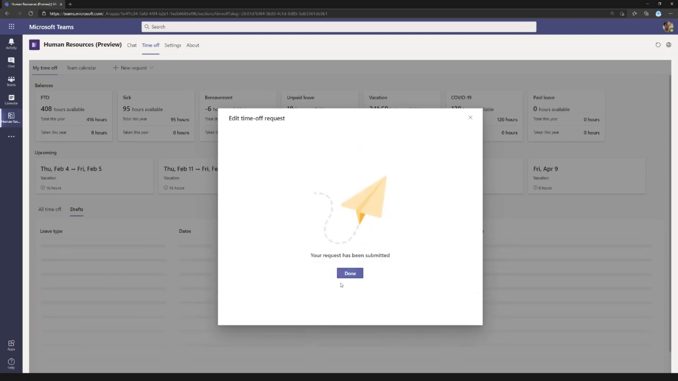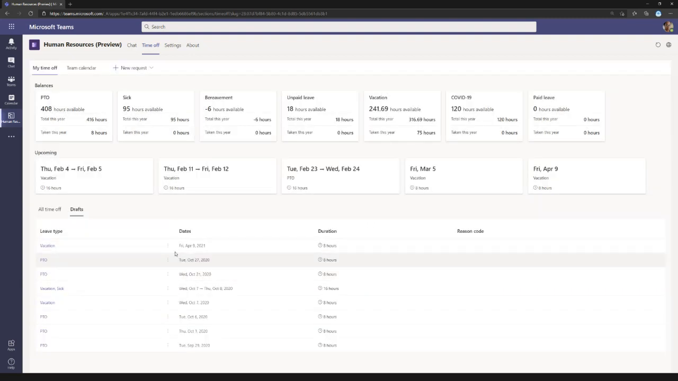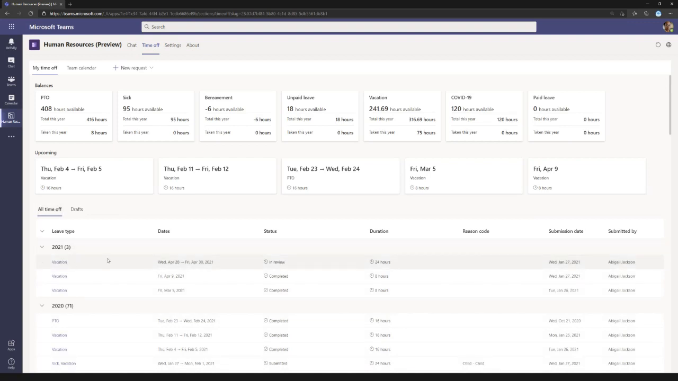It'll take a second here, and there you go. The leave request has been submitted, and you will see that it has moved away from my draft tab. And in my submitted leave requests, you will see there are a couple of leave requests pending here. So let's flip over to our manager view next.